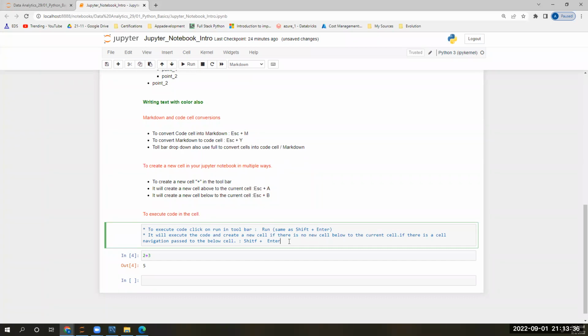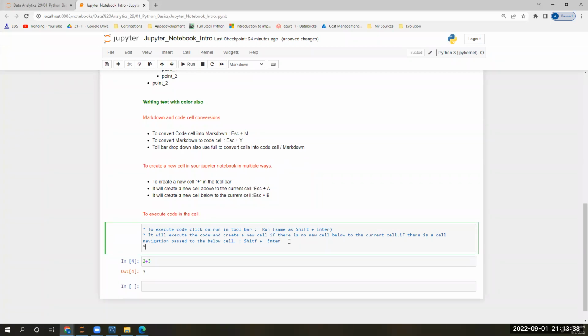But the control functionality: we can execute the code with the help of Control plus Enter also. You know what will happen?